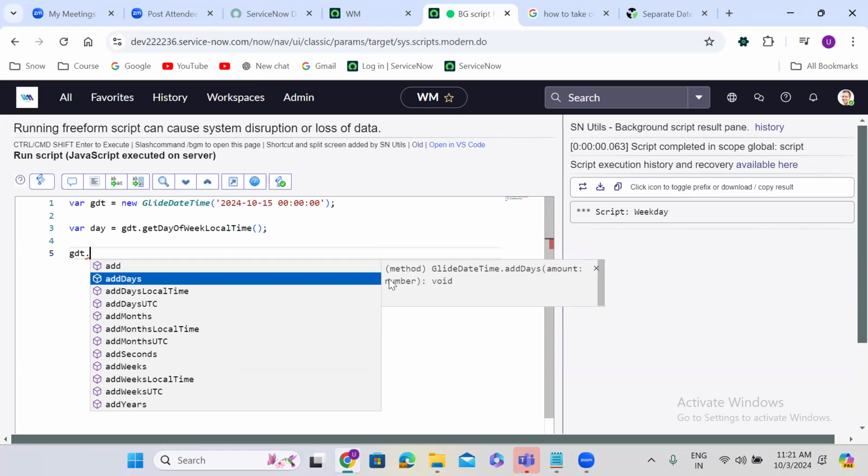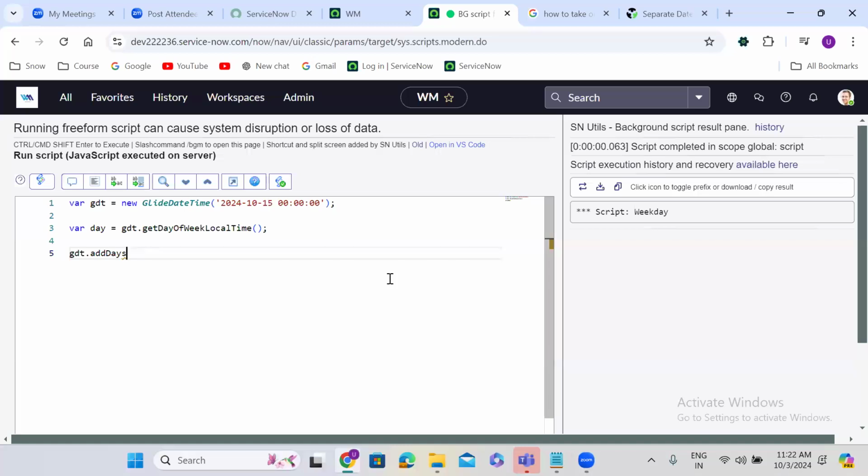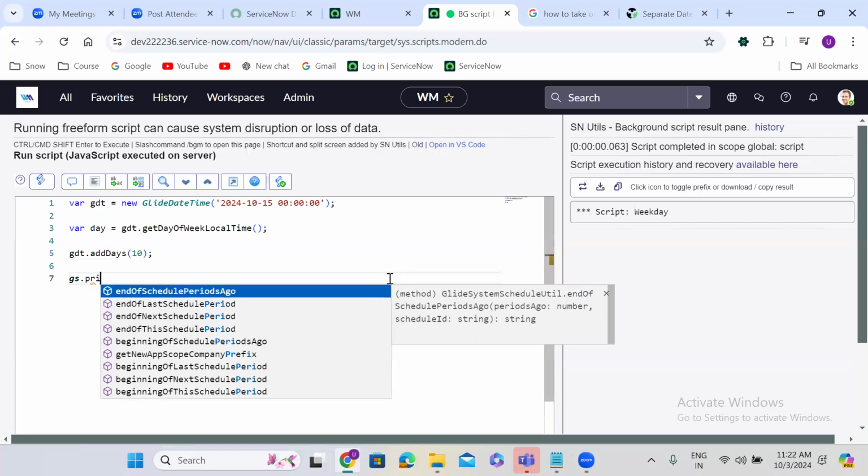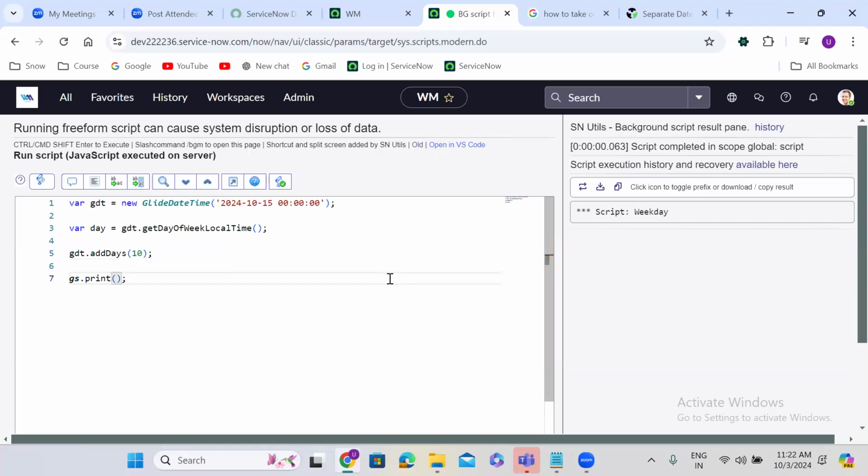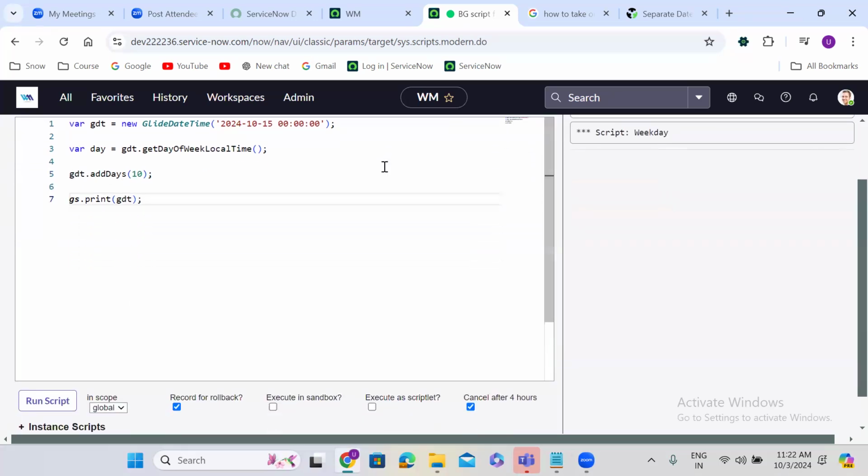If you want to add 10 days to the selected date, GDT dot add days, 10 days. I'm keeping gs dot print GDT. So what is it giving? It is giving 25th October. It is actually adding 10 days to the given date.